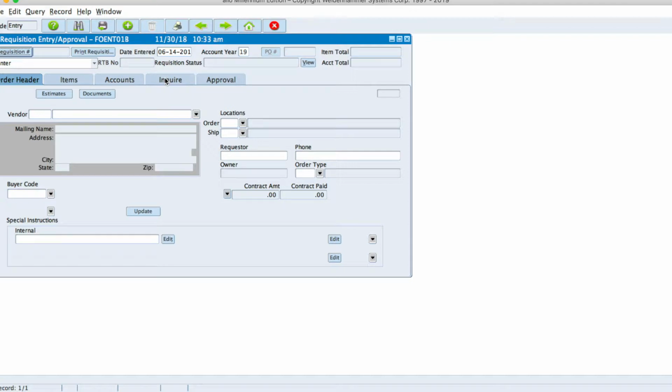First thing you'll need to do is to create a requisition number. Do that by simply clicking the requisition number button. You'll see that it's put a number here now, and it's grayed out so you can't change that. Date entered, account year, and the order and ship locations, and your buyer code.